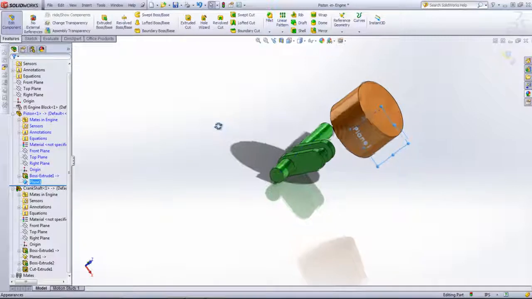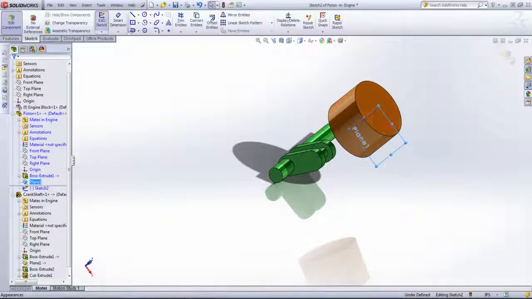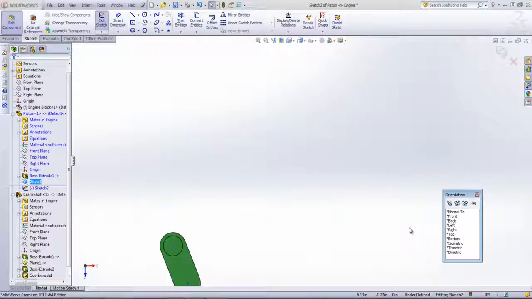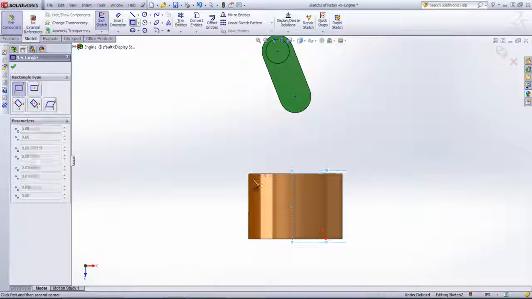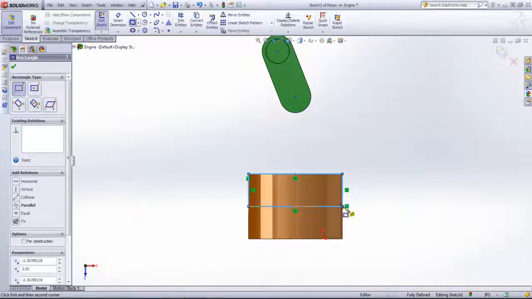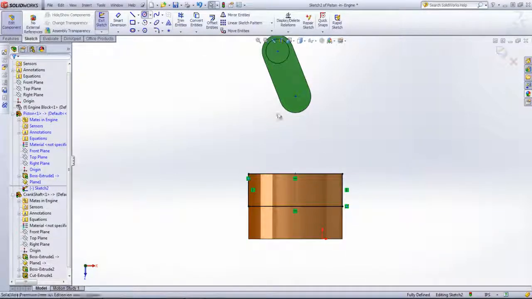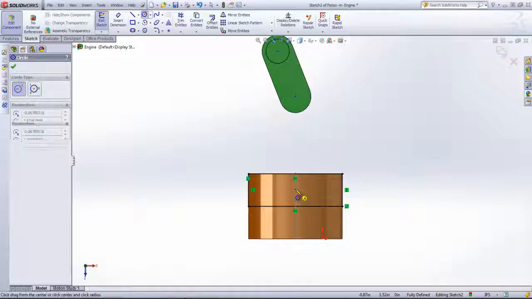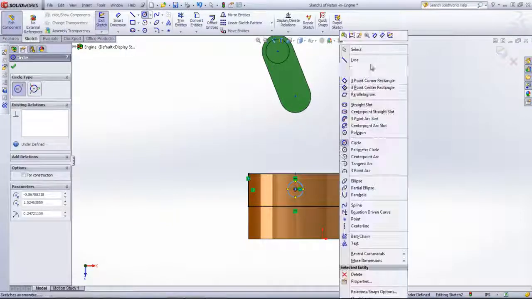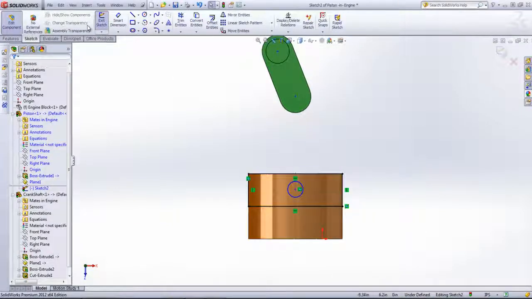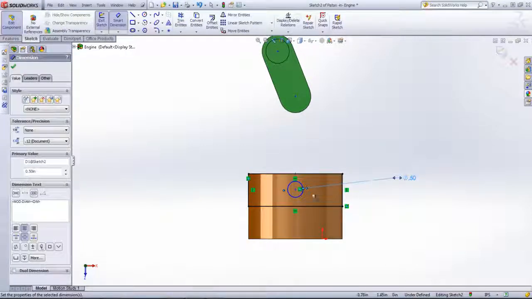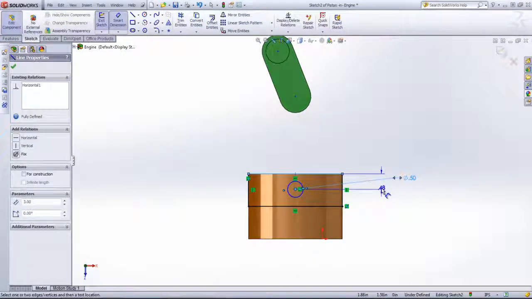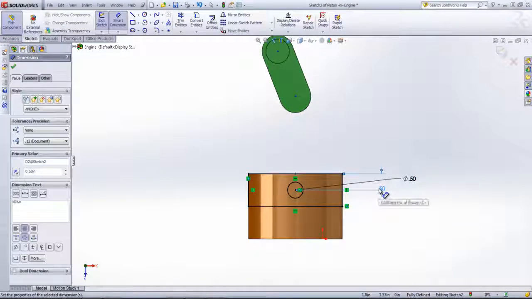Now that I have this plane, I'll create a sketch. And I'm going to draw a corner rectangle from one corner of the piston to the midpoint. And I'll draw in a circle coincident to that axis. Give it a dimension of 1/2 inch, and space it off from the bottom by a 1/2 inch as well.